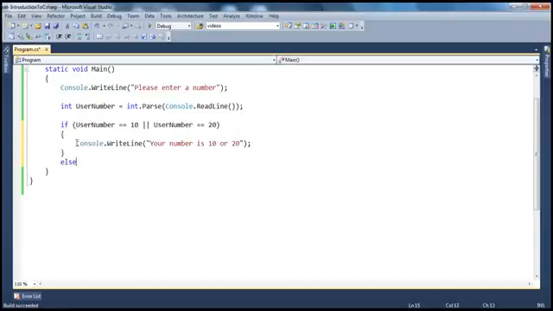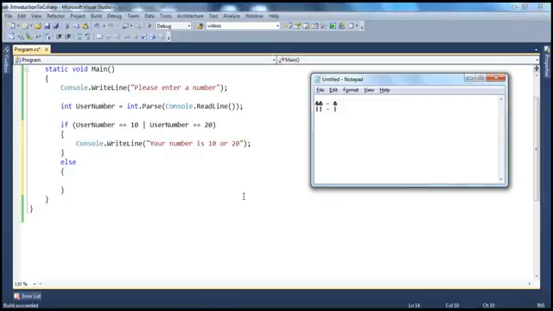Else, you can do whatever you want. If the number is 10 or 20, if any of these conditions are satisfied, your number is, this piece of code is executed. Otherwise, this piece of code is executed. Okay. On the other hand, you can also have a single pipe symbol. So if you look at this, for AND, you can either use double ampersand or single ampersand. For OR, you can use double pipe symbol or single pipe symbol.